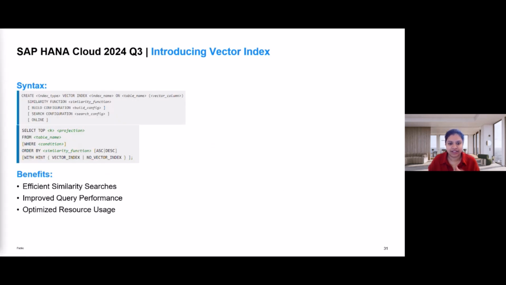Okay, so on this slide, just a quick look at the syntax. As you can see, we have the create vector index syntax mentioned in the beginning. This command creates the vector index on a specific column of a table, and the index is also tied to a particular similarity function that you can mention here. It could be either cosine or L2. And we also specify additional configurations, like the build configuration. For example, if you want to tweak the accuracy of the index, you can adjust the parameters that influence the index build time and the memory usage in this section.